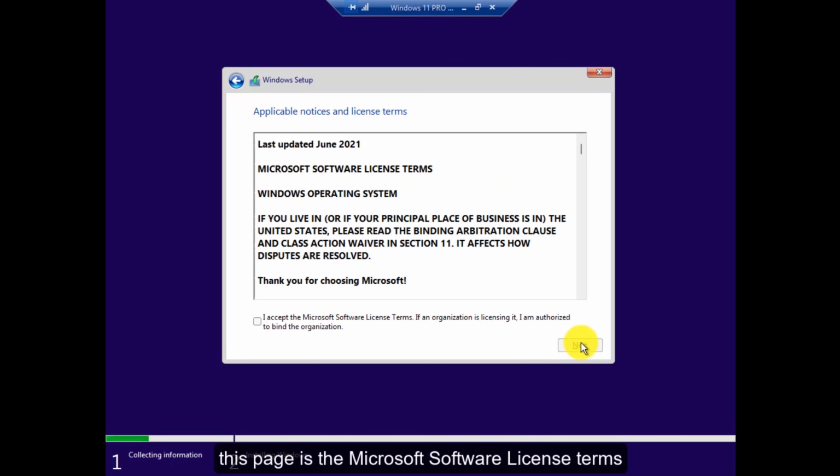This page is the Microsoft software license terms. Click on this option, I accept the Microsoft software license terms, and then click on Next button.